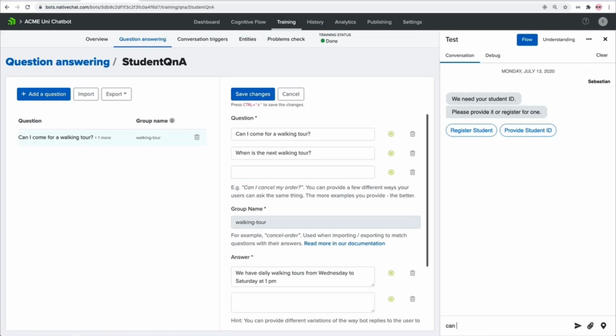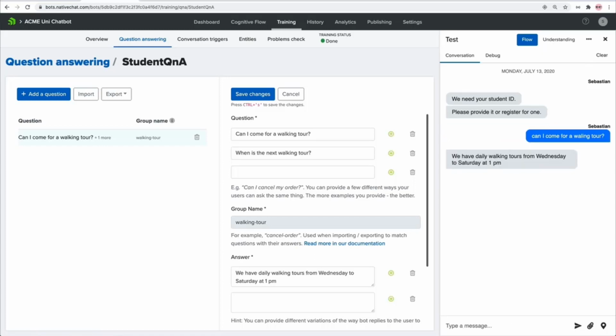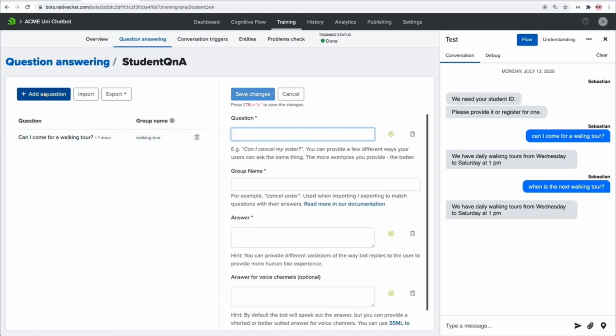And I say, can I come for a walking tour? Spelling mistake, that should still work. And the chatbot actually answers straight away. And we can also ask, when is the next walking tour? And that will also work. So that's cool. And we could add yet another question.